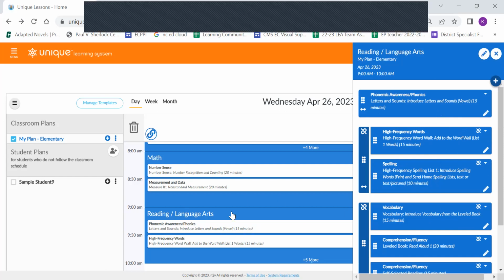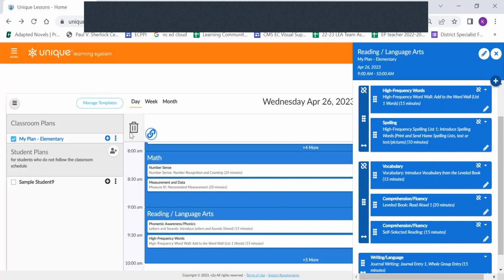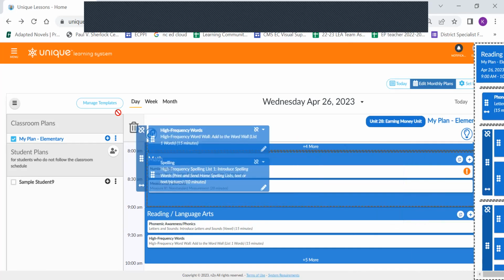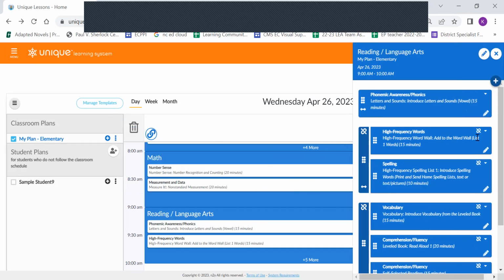So just by clicking on reading, it'll bring up this little dashboard here and open it up. You can actually delete items. What you would do is select the item that you want to delete, and you'll drag it over into that trash can.